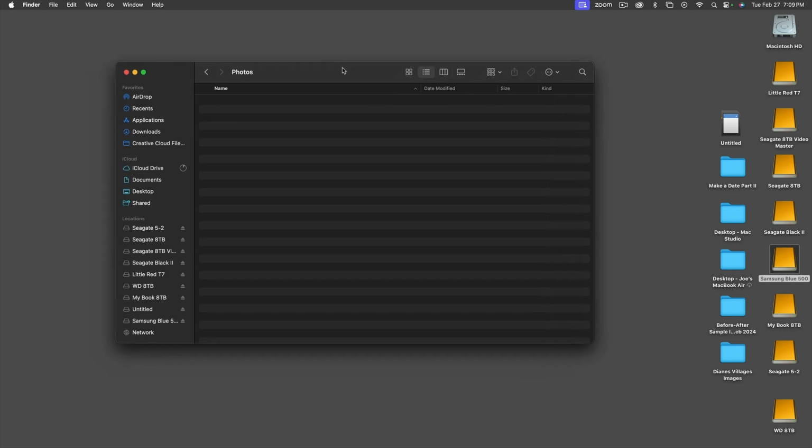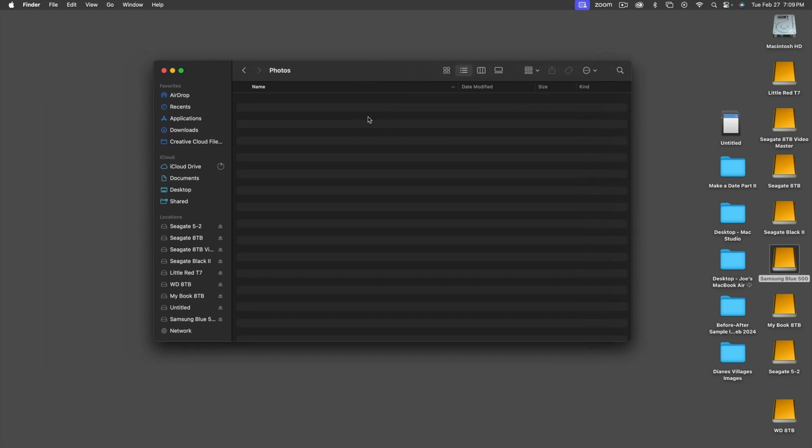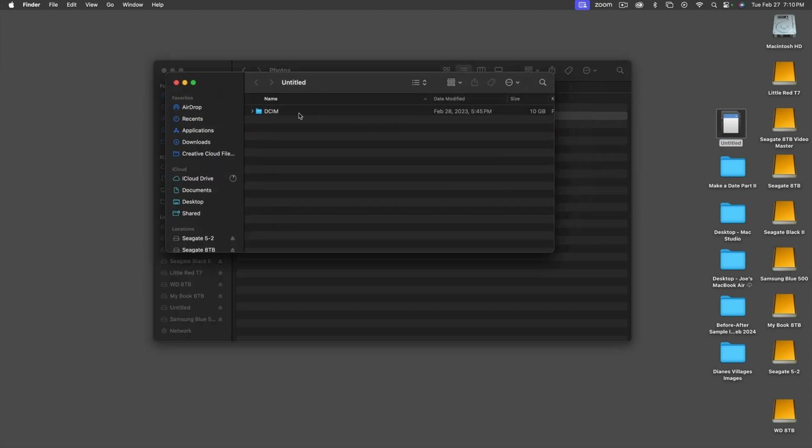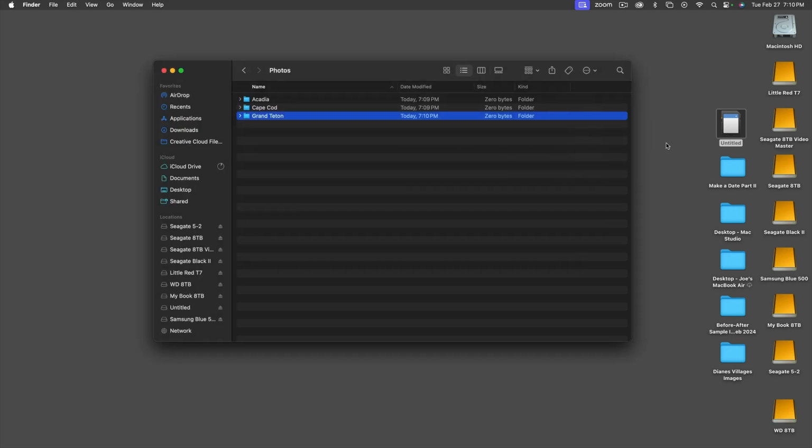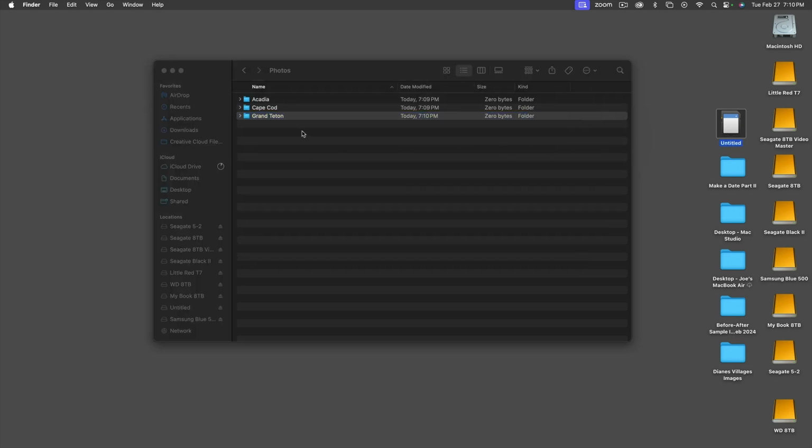But again, I generally deal with locations. So I will create new folders for each place I go. So let's make believe, I'll start right at A and I'll call it Acadia. And then I'll do another new one and we'll just call it Cape Cod. And I'll do a third one and I'll call it Grand Teton. Okay, so in here are where all the images from these places would go. Now, we'll get to how and when to bring the images into here, but here's my structure.